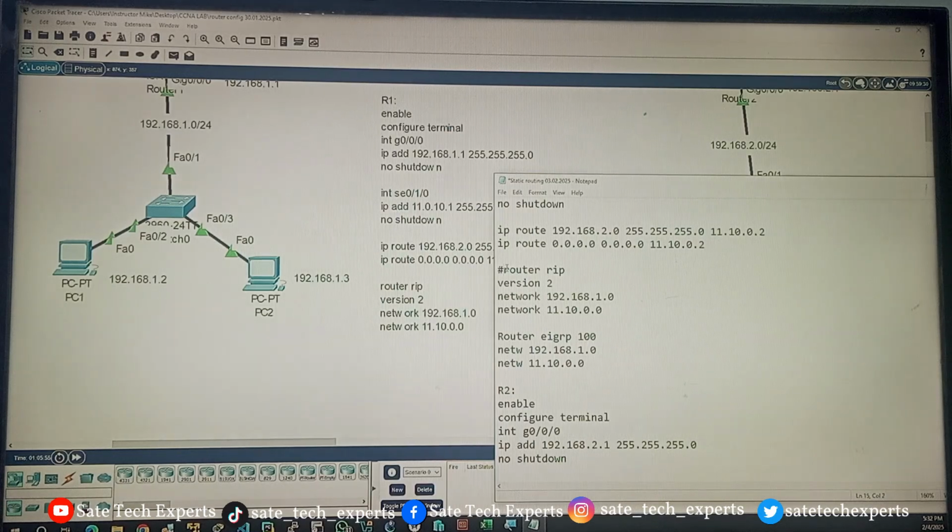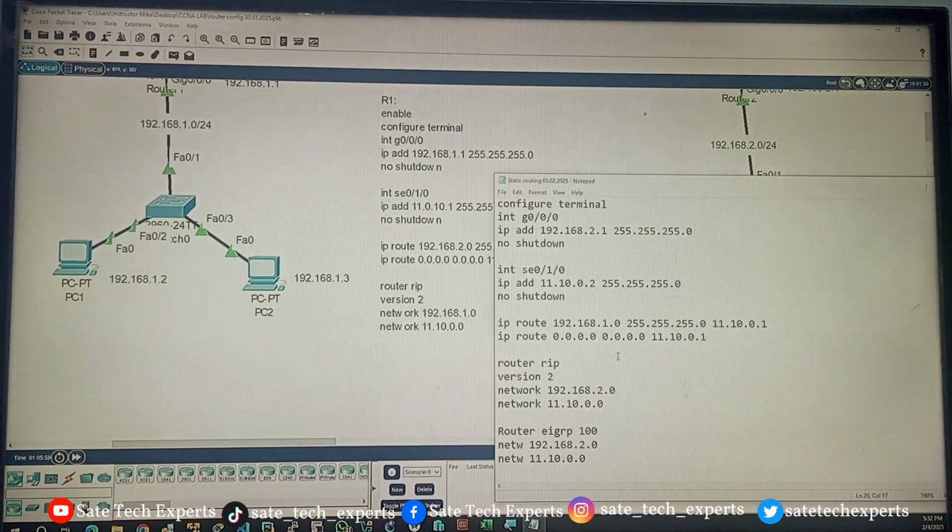So I think we'll round it up here so that when we see tomorrow, we continue the configuration.